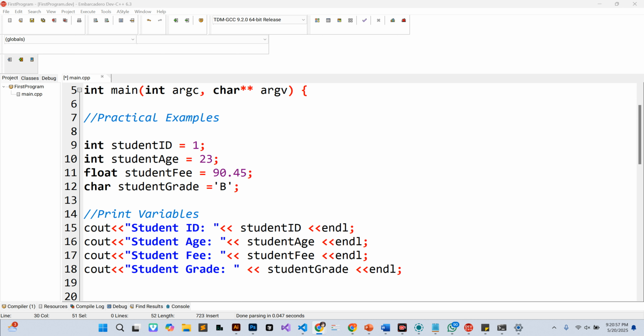Agbeku, let's listen to your question. Sir, I want to ask if you are still going to get the same printout if you only write cout less than student ID and you end with an endl with a semicolon. Is it like so? Yes, please.